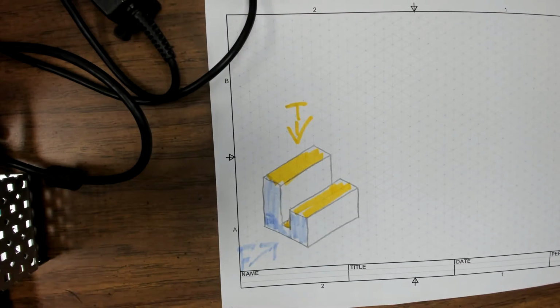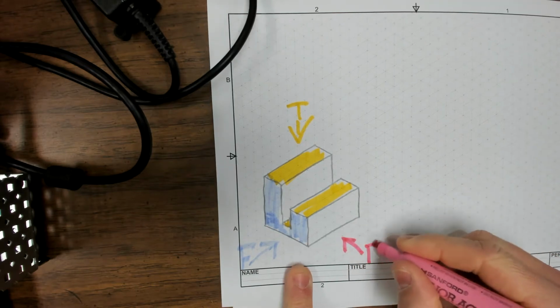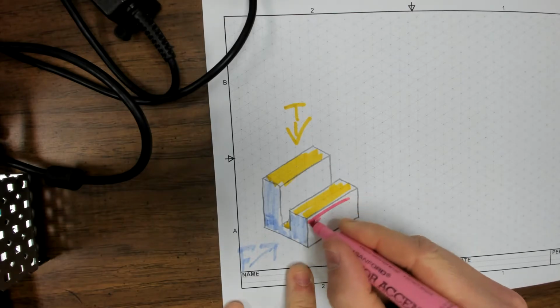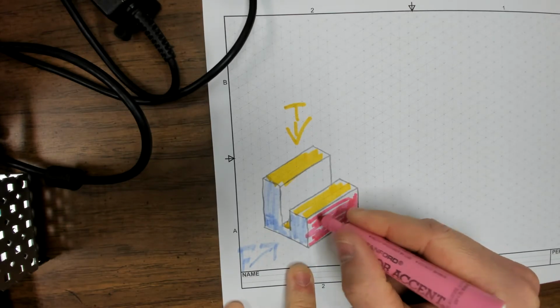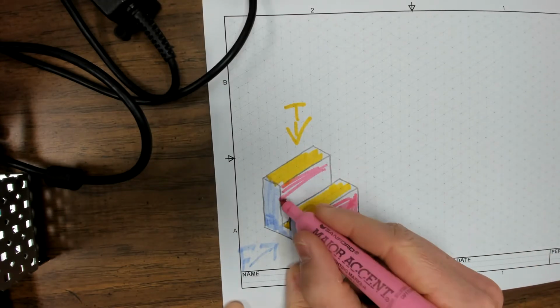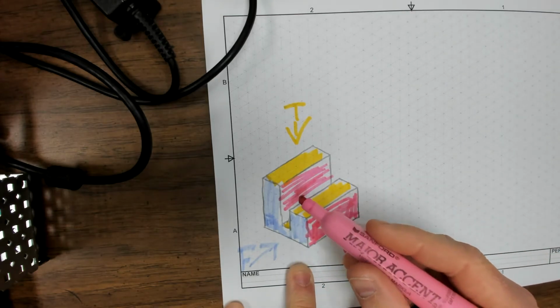And then finally, I've got my right side view. Okay, again, for the purpose of this assignment, the right side view would be like I was standing over here looking at it. I would be able to see this entire front surface of this object. And then I'd also see this area up here.